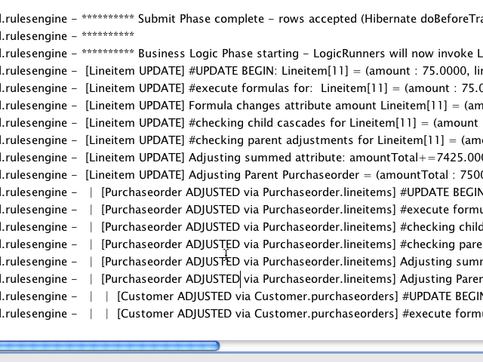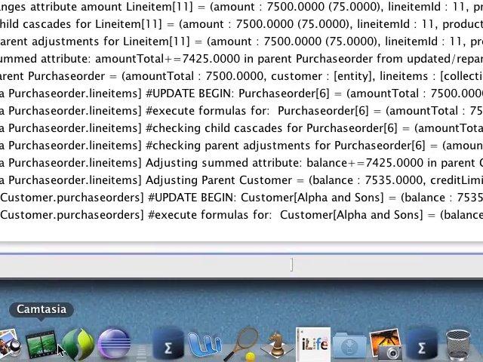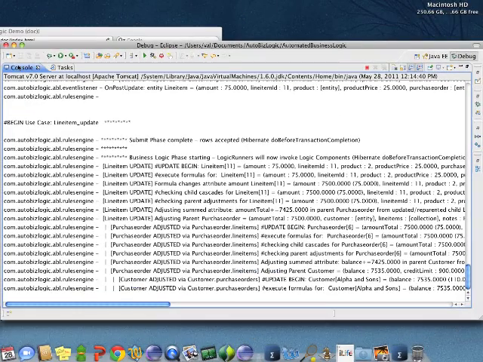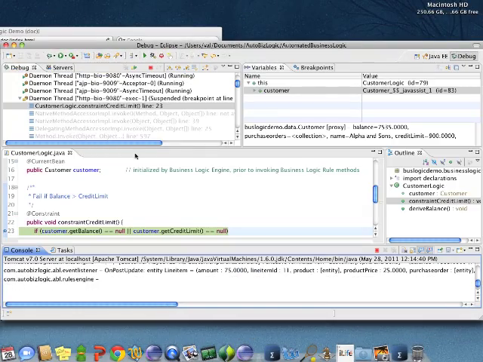To get the full effect of that 500 lines of traditional Java code, all you have to do is declare rules that look like this.